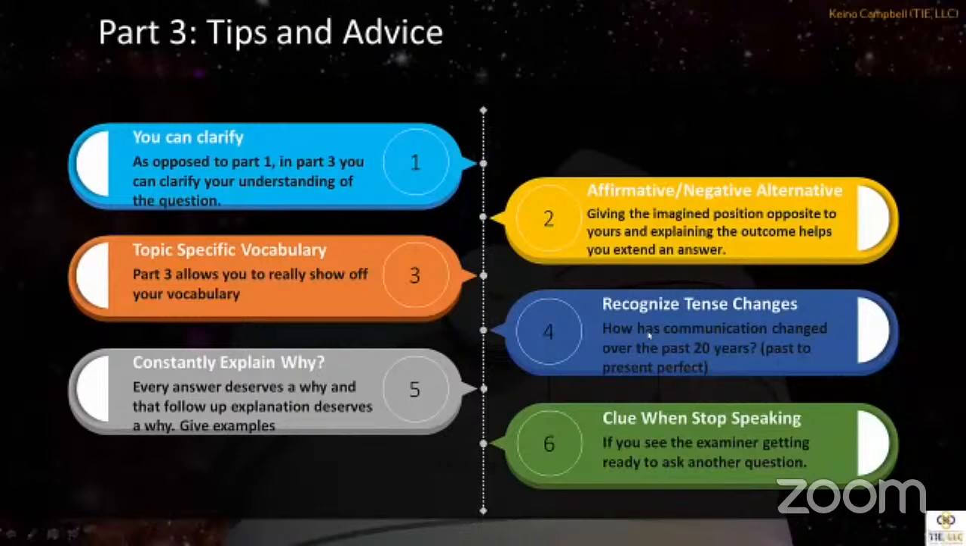The second one is affirmative, negative, alternative. You need to give affirmative sentences, negative sentences, as well as an alternative for what you say. All right. Then topic-specific vocabulary. Try to use specific vocabulary for the topic, without mixing.